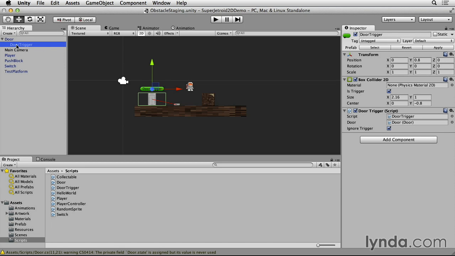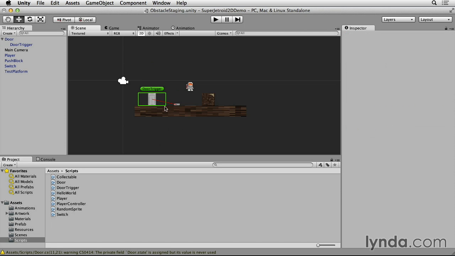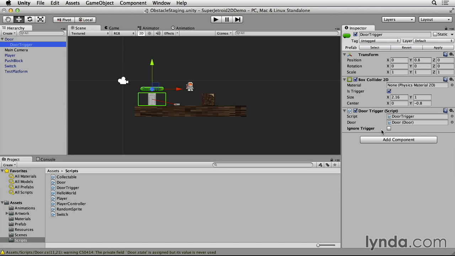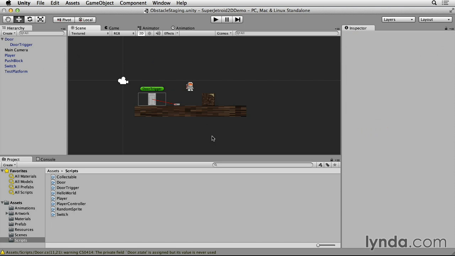If we were to select the door trigger itself and uncheck ignore trigger, you'll see we would have a green line, better enabling us to see inside of our game as we lay things out, the state of the door, and where the area is that the player can trigger it. Let's go ahead and set ignore trigger back and save our scene. Now we have a way of drawing objects into the scene itself that'll show us the relation between the game objects we connect up.